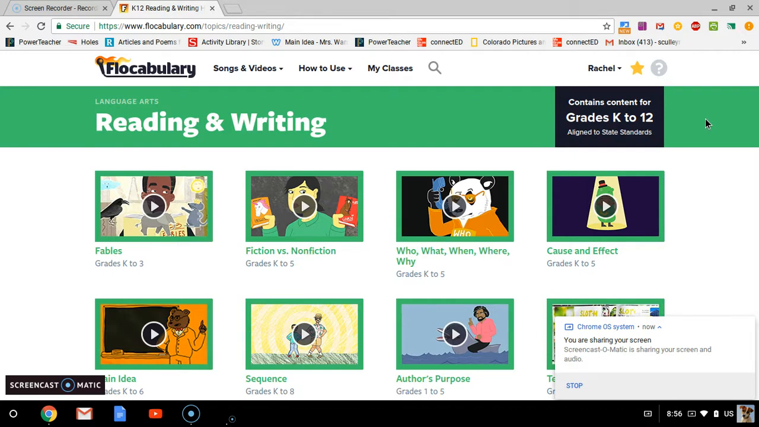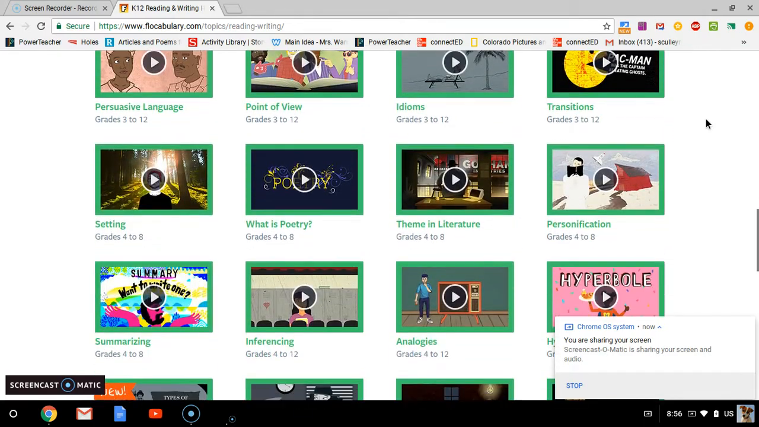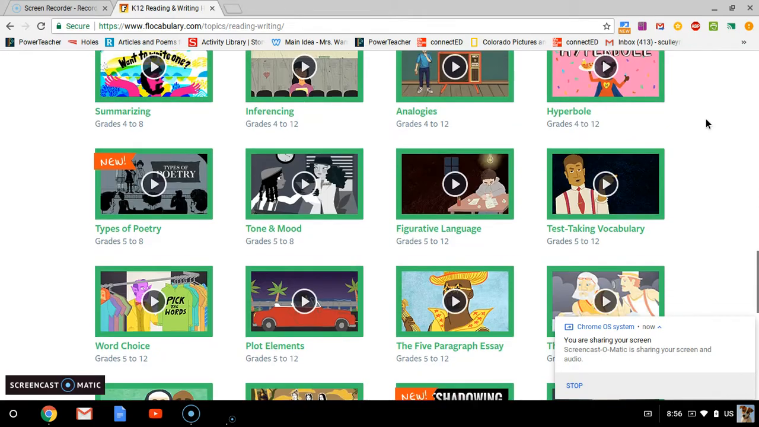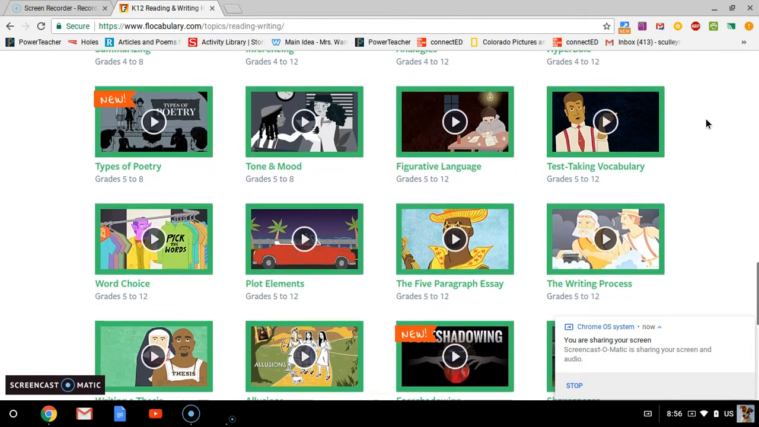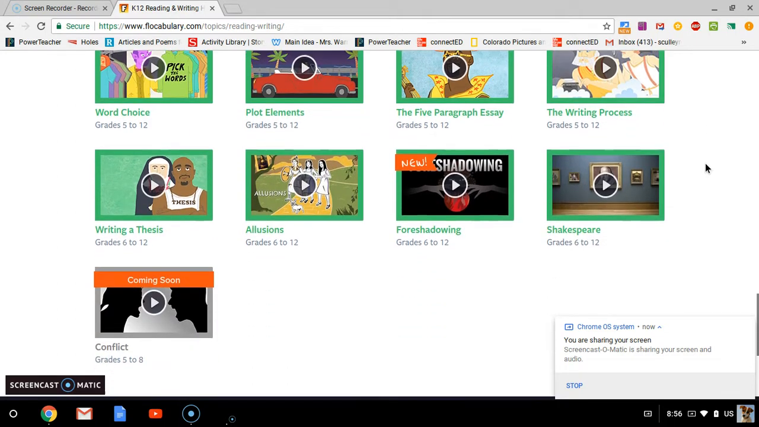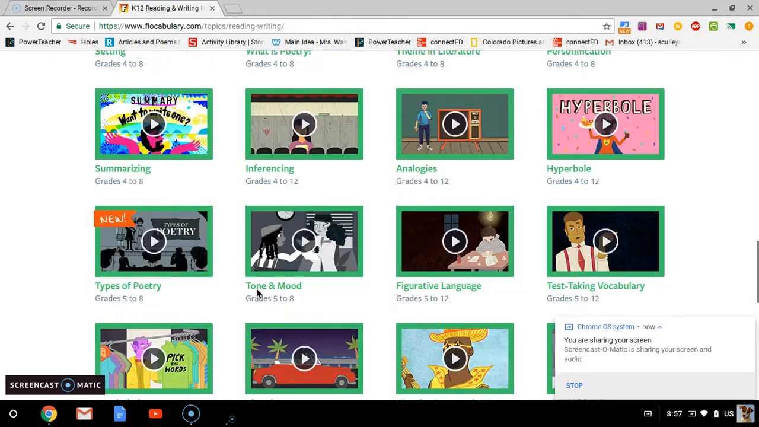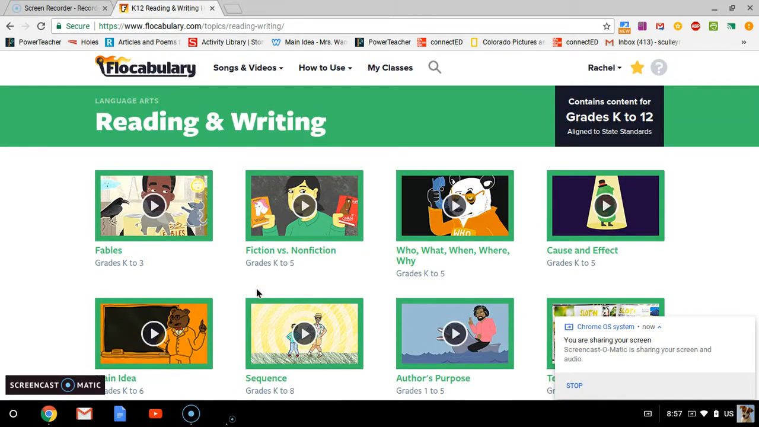And remember, they're all aligned to state standards and they show you the grade levels that they are appropriate for. Typically, the younger grades are toward the top, and as we navigate toward the bottom, it goes toward grades 8 all the way to 12. What's nice about vocabulary too is they show you when something is new, so that way you know you've never seen it. And they also tell you some videos that are going to be coming soon, so you know what you can expect. Now we're going to go back to the top and we're going to look at the first video, which focuses on fables.